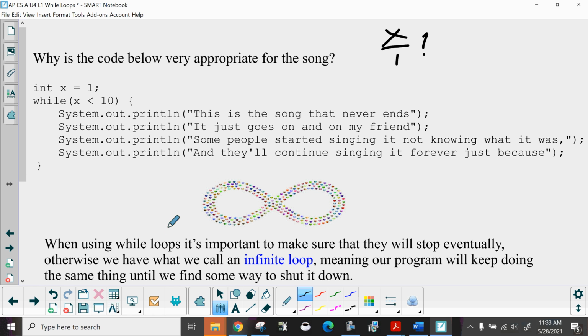When using while loops, it is very important to make sure that they will stop eventually. Otherwise, we have what we call an infinite loop, meaning our program will keep doing the same thing until we find some way to shut it down.